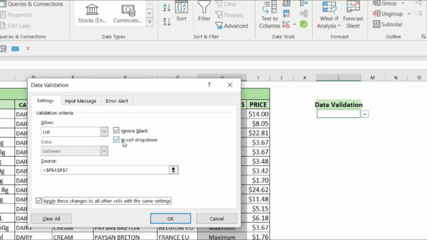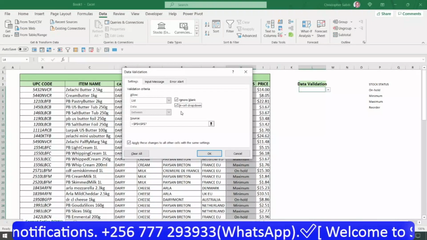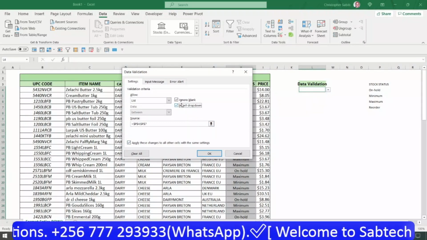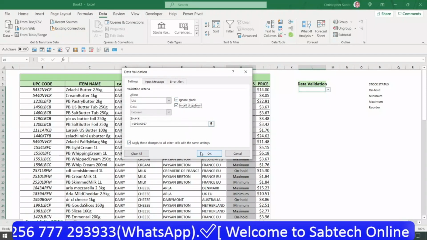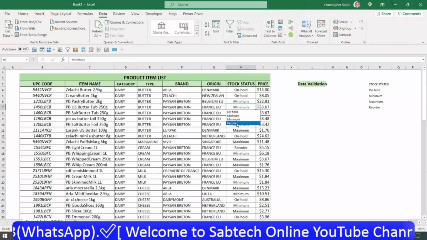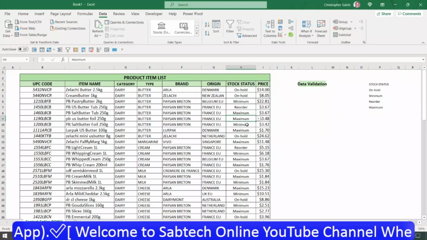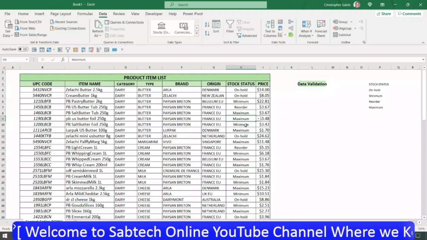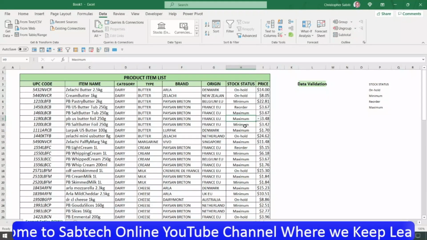You can say in-cell dropdown. If this one is not ticked, which means we shall not get such a dropdown. It will be validating, fixing data for those cells to never have anything beyond this, but you'll not have the dropdown. But if you want the dropdown, then you'll always have to put the in-cell dropdown. Here we are ignoring blanks, so that is it. Okay, which means here I can select anything and change. Why do we do data validation? It is fixing your data such that you can always have consistent inputs.